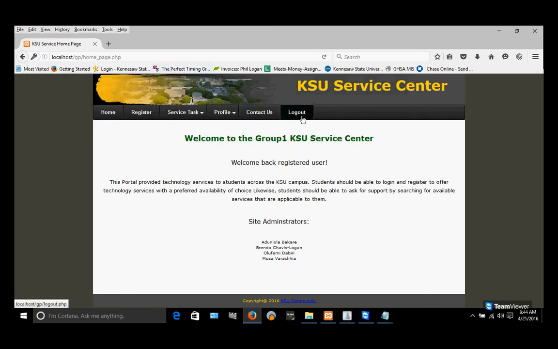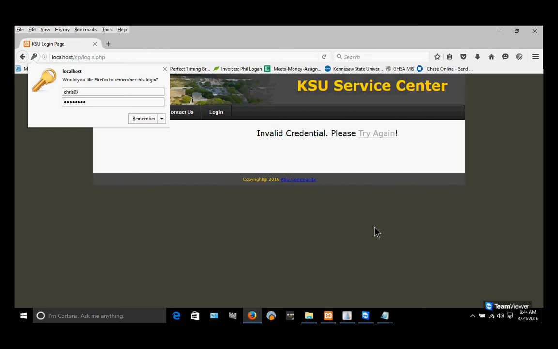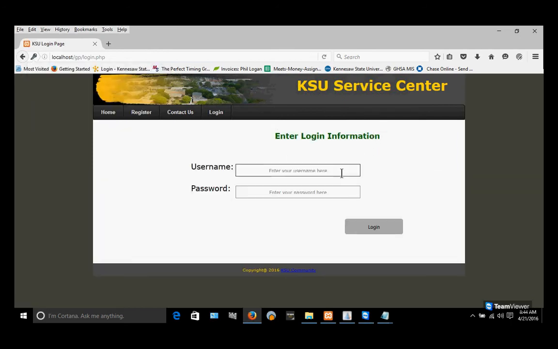Now let's say we forgot our login. So we're going to log in again, or we entered the wrong login. You click on Login, and it'll give you invalid credentials. Please try again. Now we're going to log back in with our valid credentials.